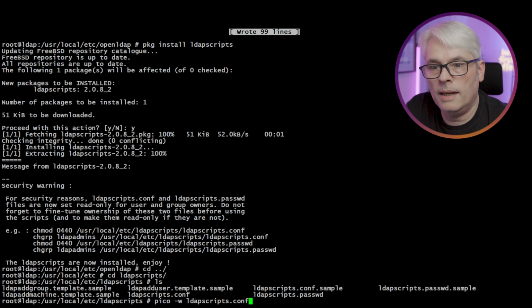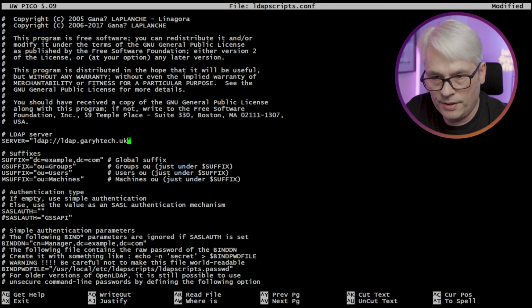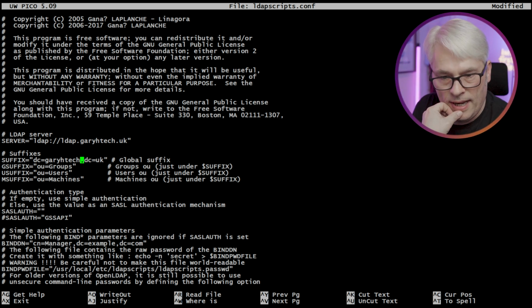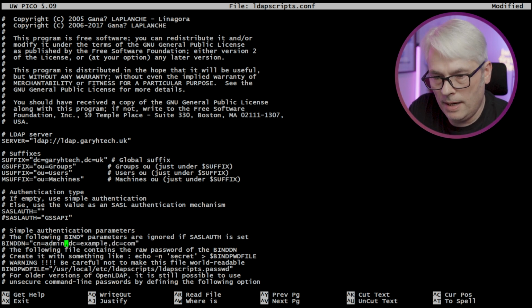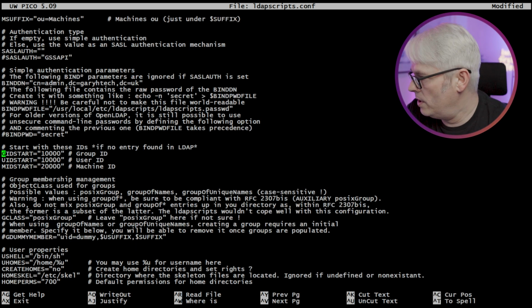ldapscripts.conf. Okay. Server. Okay. Suffix, garyhtech.uk. Yep. Bind DN. Where's bind DN? There it is. And we change that to admin and garyhtech.uk. Personal preference: start the UID from 10,000, GID from 15,000, MID from 20,000. So where's that? GID start. It looks like these are optional, but we'll go with what it says.